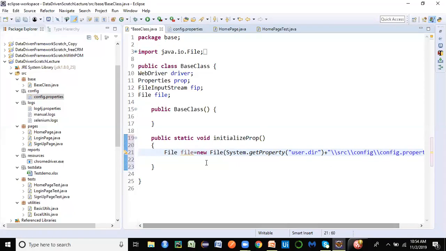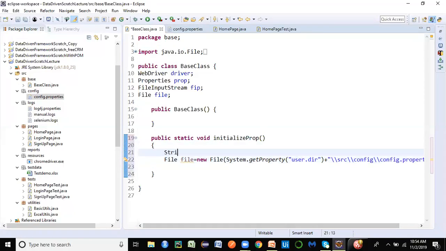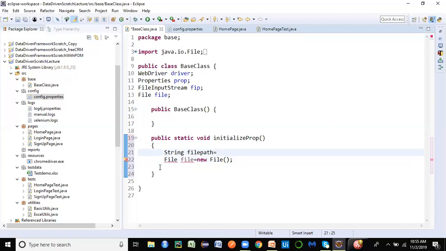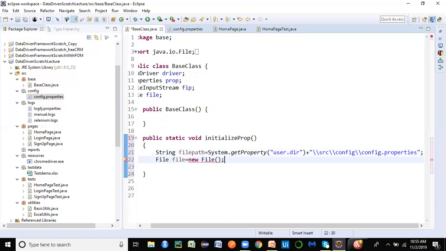If still we are not sure what would be the path form, no worries. You can just create a variable called filePath and you can store this entire thing. If you don't want it to look clumsier inside this parenthesis, you can do cut paste and put it here and just mention the file path. Looks good. Yeah. So now let's go further.